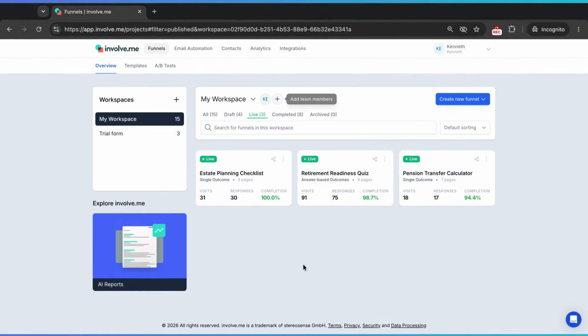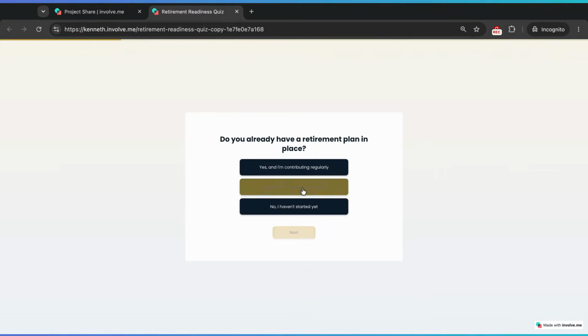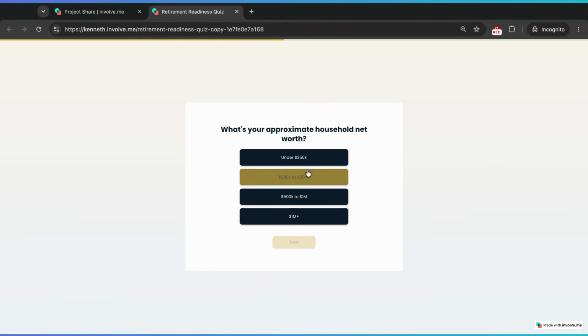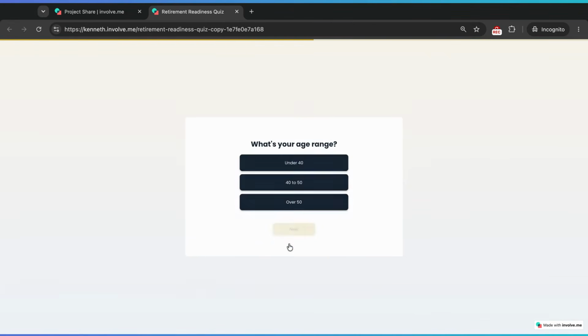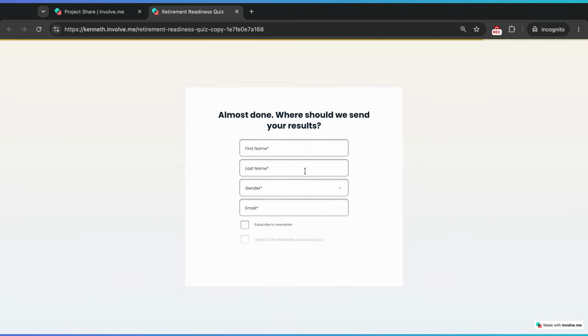Now that the mappings are set up across Oakstone's retirement-related funnels, let's test one of them with a new submission. We'll go through the funnel just like a participant, answering the retirement-related questions along the way. When we reach the age question, we'll choose Over 50, then continue through the remaining questions and enter some sample contact details. Once everything is filled in, we'll submit the funnel.